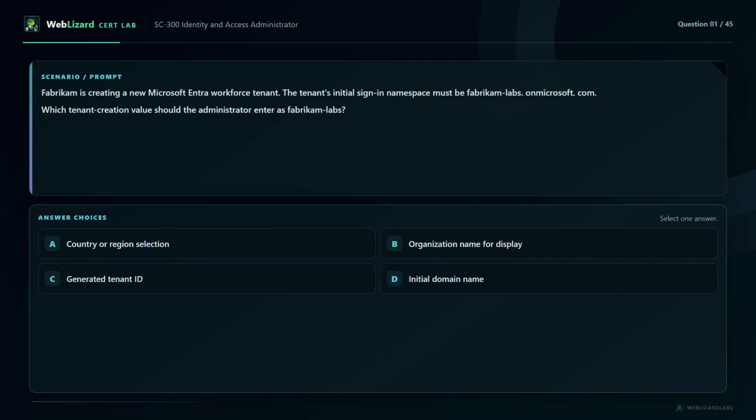Option A, country or region selection. Option B, organization name for display. Option C, generated tenant ID. Option D, initial domain name. Lock in your answer.